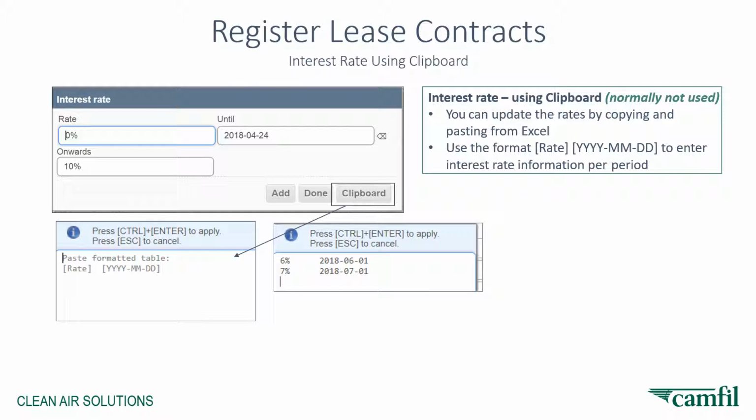I'll show you how to do it via the clipboard. First, select the clipboard button and define the year, month, and day rate format in the window. Then, update the numbers, mark the cells, copy, and then paste into the lease registry.